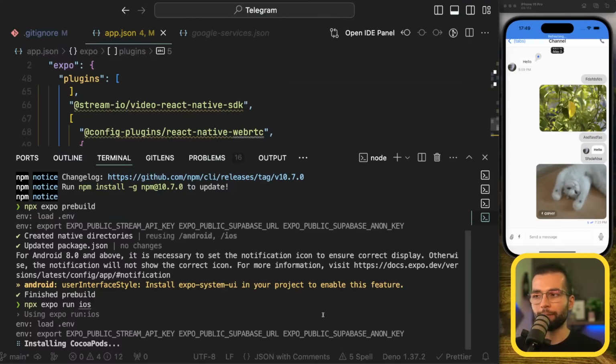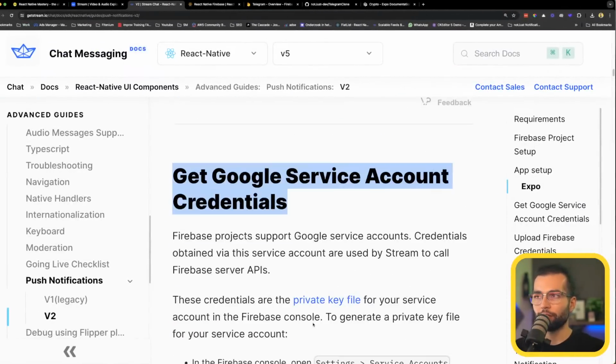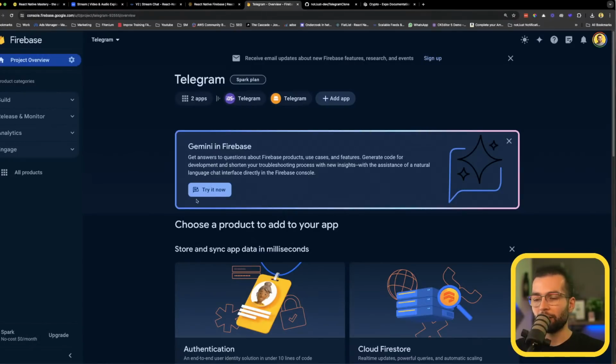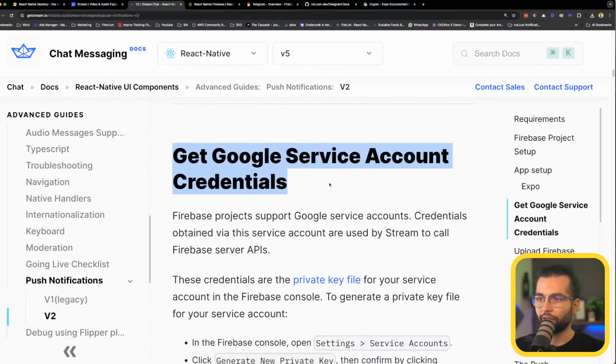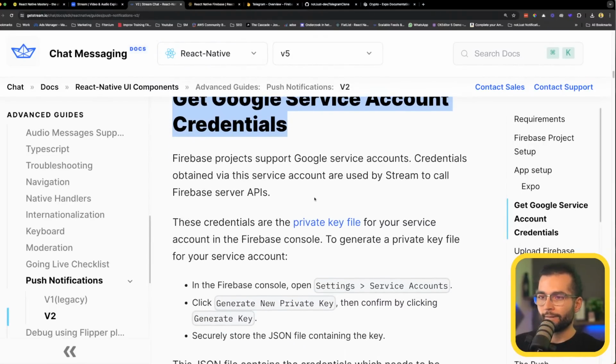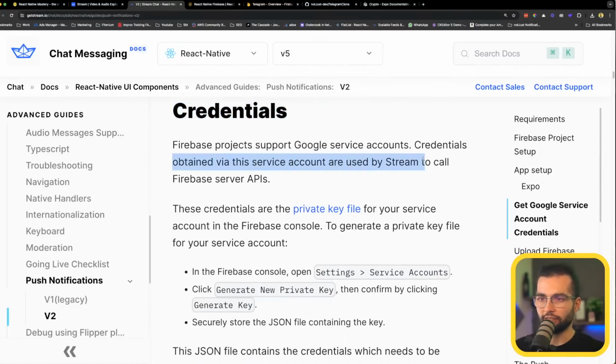While this is happening, the next step is we need to give Stream Chat access to our Firebase credentials so that Stream Chat can send notifications to our Firebase application. And then from Firebase, it's going to get to our devices, either through APN or directly through FCM. To do that, let's follow this documentation to get the Google Service Account credential. Yeah, so these credentials are used by Stream to call the Firebase Server API.